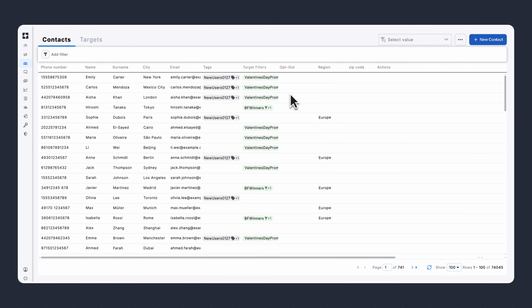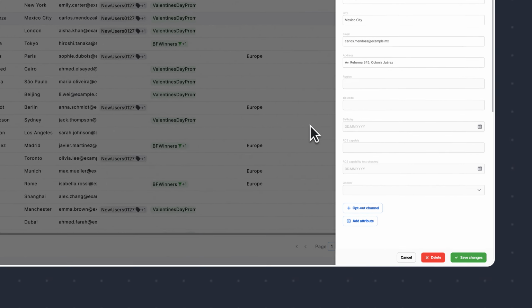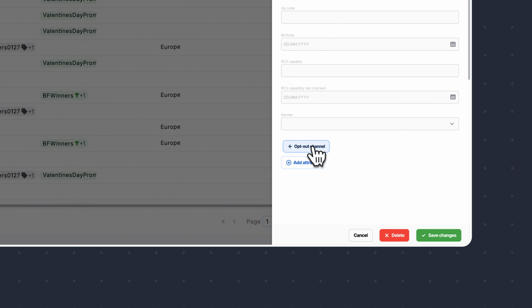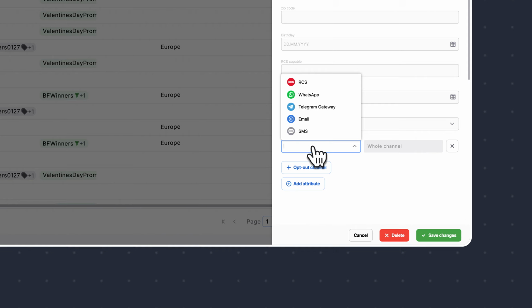You can edit contacts manually one at a time. For example, you can unsubscribe a specific recipient from a channel directly within the contact base.